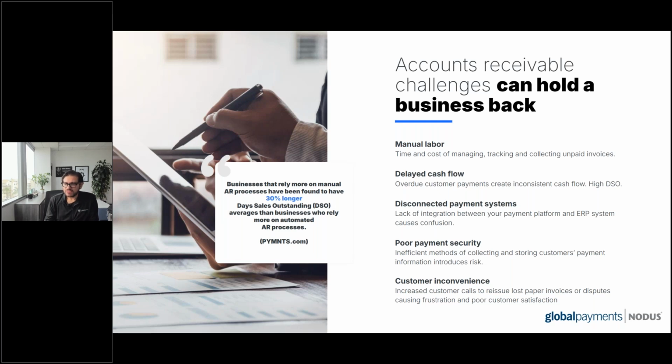And cash flow is everything for a business. Cash flow can affect your business performance in many other areas of your business. So if you do things manually, not only is that taking a lot of time, and time is money, which could be very costly, but it also delays your payment collection.